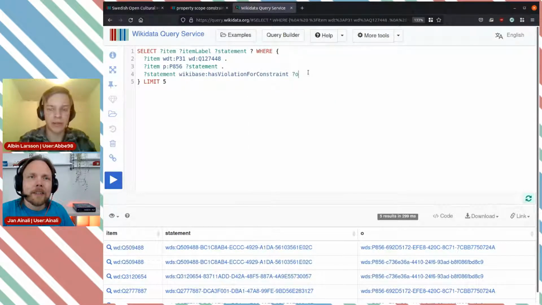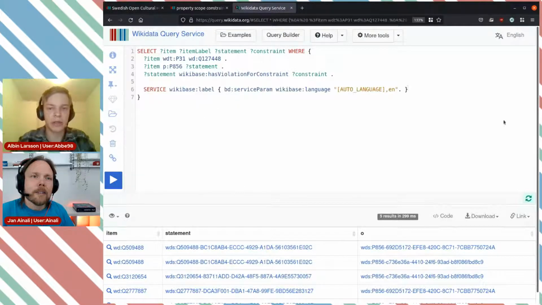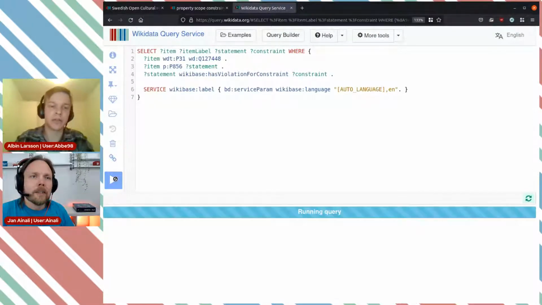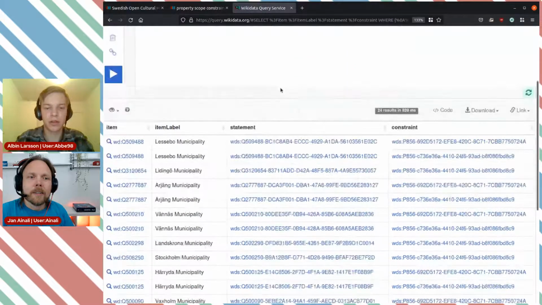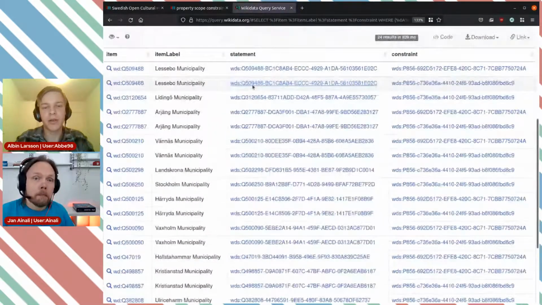Let's actually call this constraint, because it's the constraint statement. And we should be able to do away with the limit here. We need to add the label service. And that should be it. That works for now. Yeah, that looks correct. So we got 24 results.